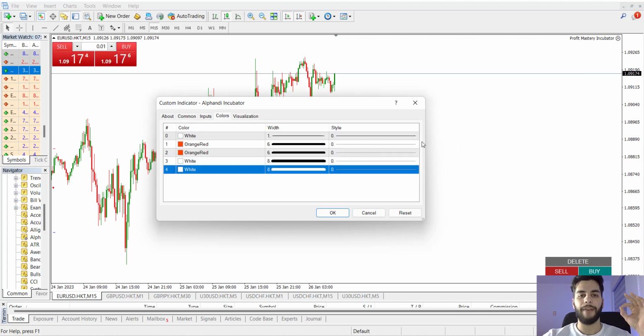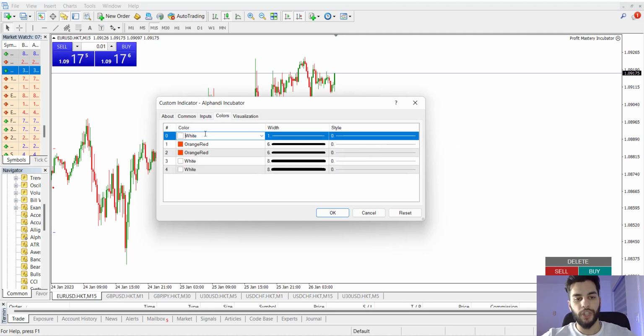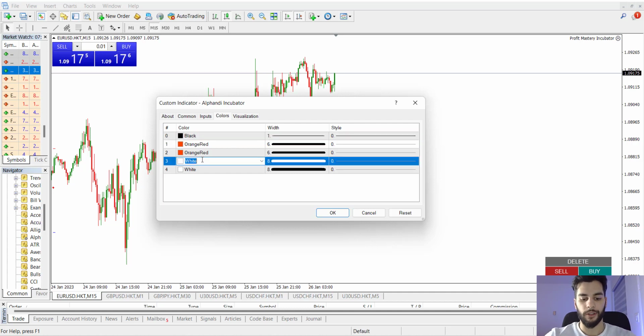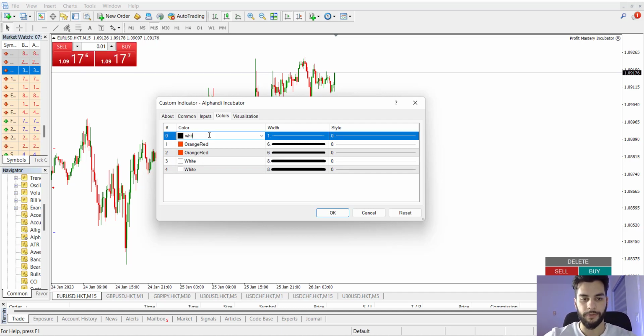Since I have a white background, I'm going to change my white color to black so I'll be able to see the signals, otherwise I won't be able to see them. Let me not change them yet because I want you to see what happens if I don't.